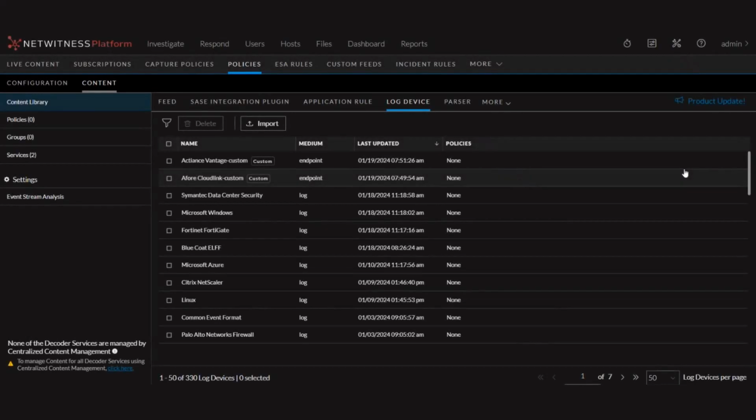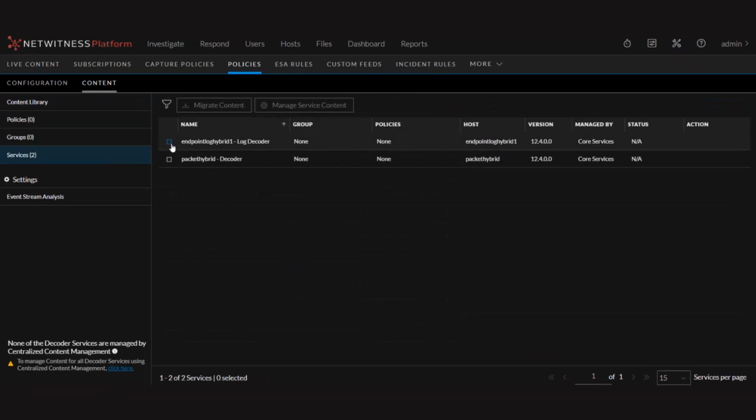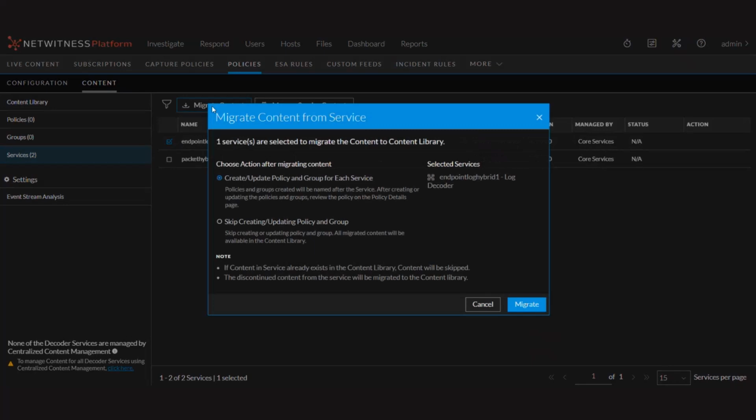Let's move to the next part of the feature, which is CCM log device migration. As part of this feature, the user can migrate the custom parsers from services to CCM. While migrating the custom log device to CCM, the custom log device should be considered and deployed as a separate entity in the content library. Let's go to the service page, and select the service endpoint log hybrid 1 log decoder, and click Migrate Content.